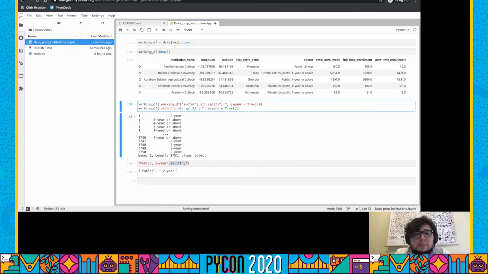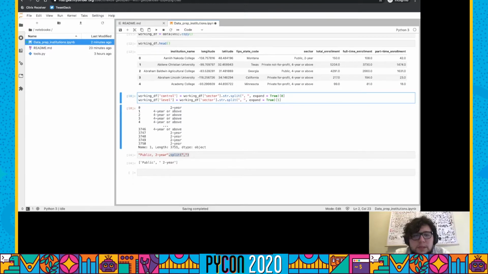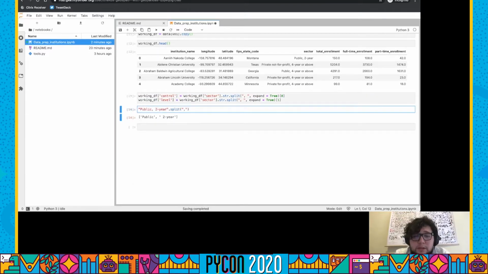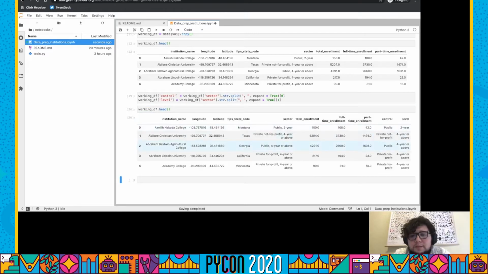What are we gonna call it? We're gonna call it control. So whether it's public or private, and the other one is gonna be level, whether it's 2 years or 4 years. I'm gonna run this, bam. We don't need this, so we're gonna delete it. So we do working df head again, just check that everything's working. And you see that we have two new columns, control and level, and these are based on the sector column, but we split it.